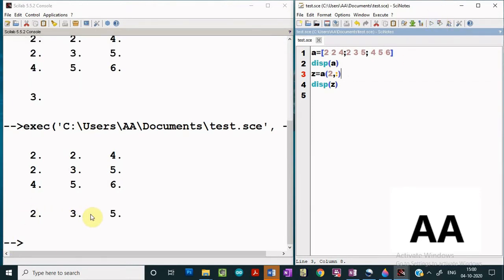We see that we are able to access the second row. Similarly, if you are interested in the third row elements, you simply change 2 to 3. So we are able to access the third row elements. This is how you can access any elements of a given matrix row wise.